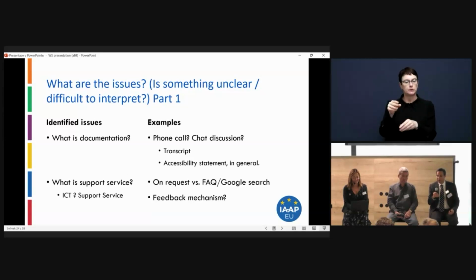Is an accessibility statement in general documentation, and can it be used by the support service? Yes, but it should be accessible anyhow. The next question, what is actually support service?